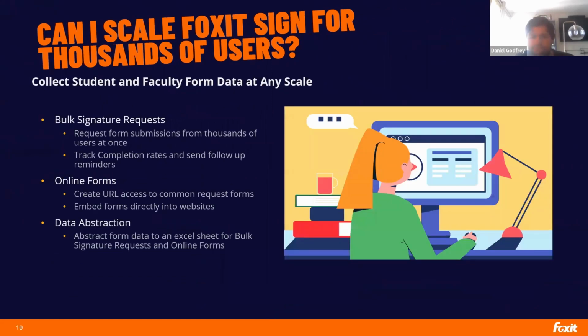All right. So can I scale Foxit Sign for thousands of users? Yes. Again, a lot of campuses are made up of thousands of users, tens of thousands of users, and these users might be scattered across campuses. And now, in the post-COVID era where we have more hybrid courses, you might have people scattered across the country, across the world, really.